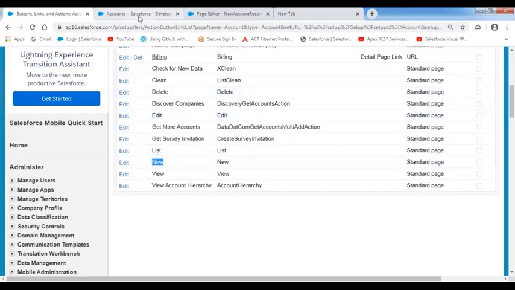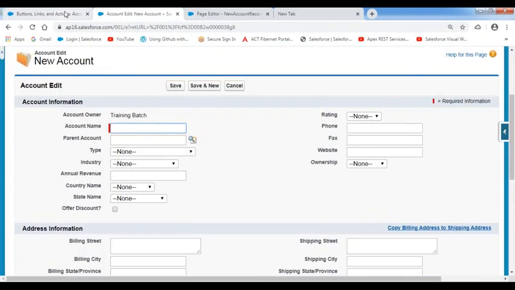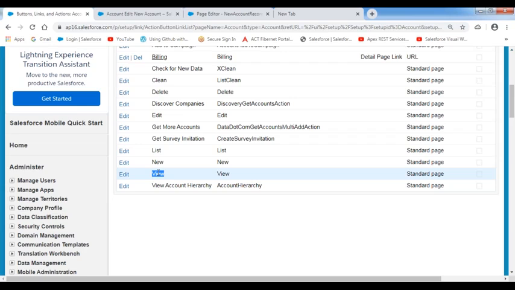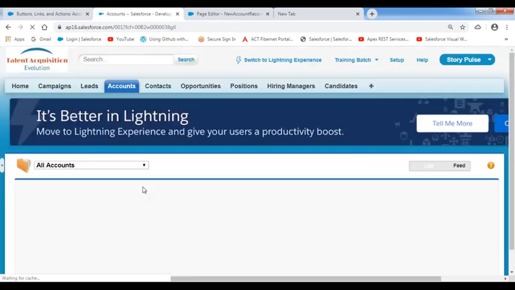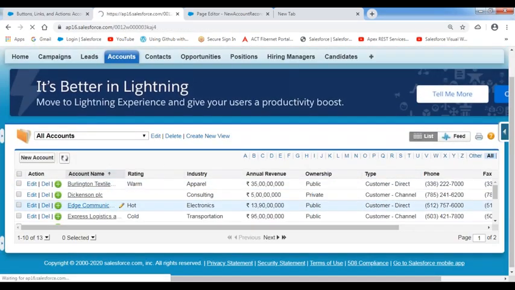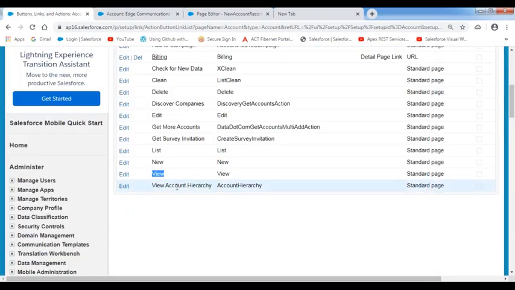New: upon clicking the new button, it provides the user interface to create a new record. View means to see the record information. Now let me show. So this is the view. Once you click on that, it displays the record information, the detailed page of the record. Now view account history is a separate page. That means behind each and every button control, Salesforce has given a separate page. Those are standard pages given by Salesforce by default.